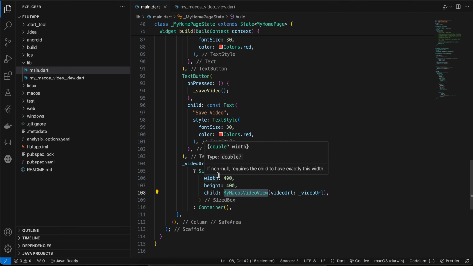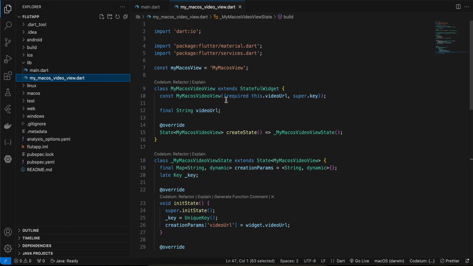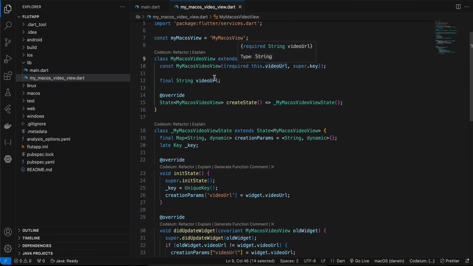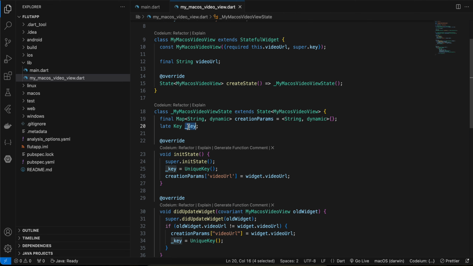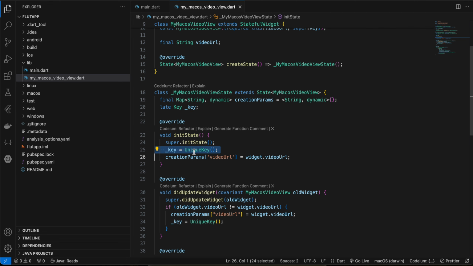Coming back to my macOS video view, it extends a stateful widget. It takes a video URL. Here I have created a creation params, and I have created one key as well. Here we are initializing our key. Inside creation params, we are passing our video URL.